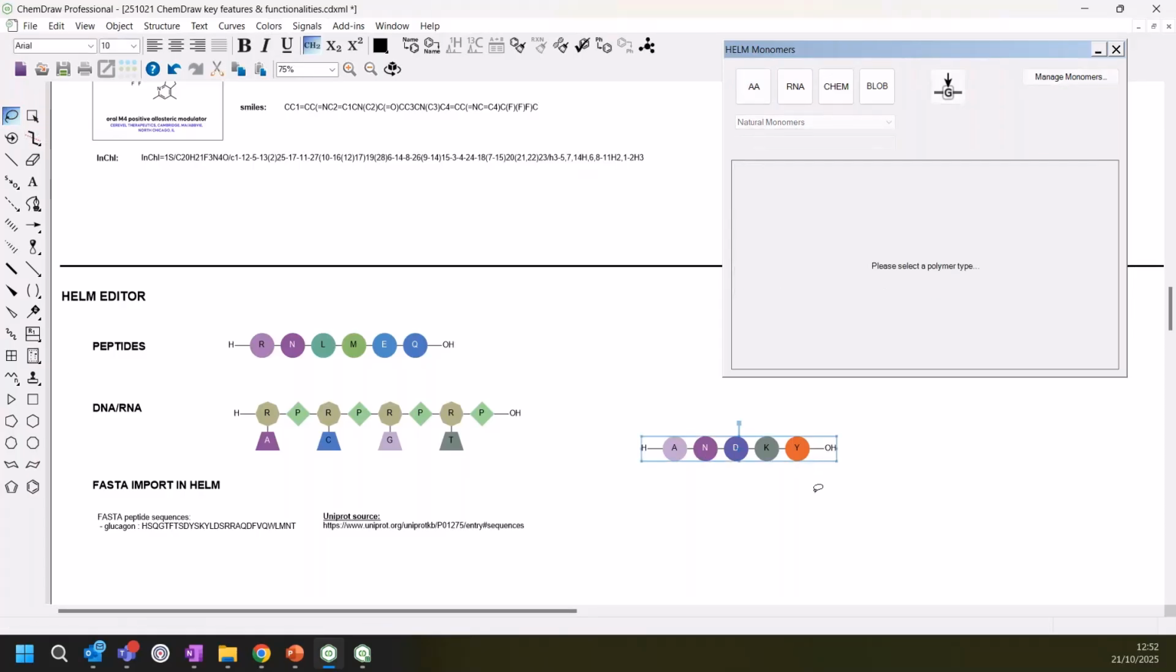This HELM representation is actually a kind of abbreviation or a contracted form of the atomic representation of your peptide. You have the possibility to display the structural level of this molecule if you want. If you click here on the expand label, the system will give you the side chain, for example, of the structure of the amino acid that you have selected.